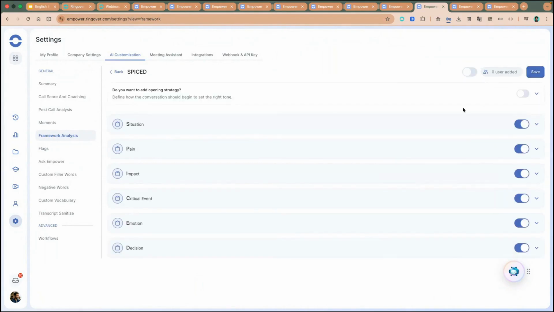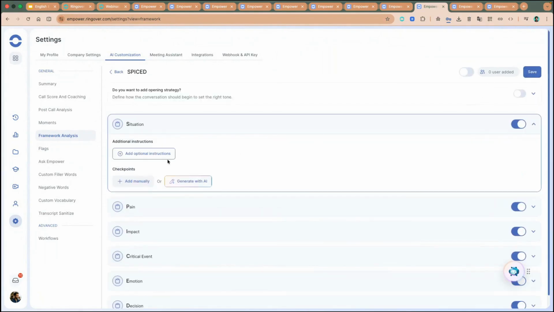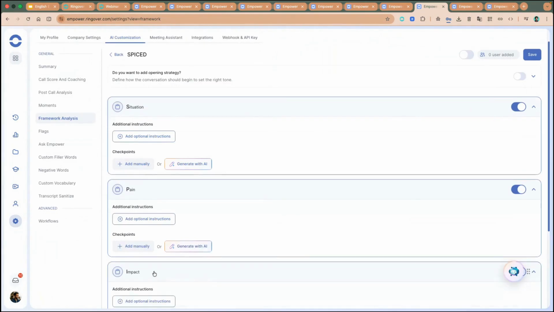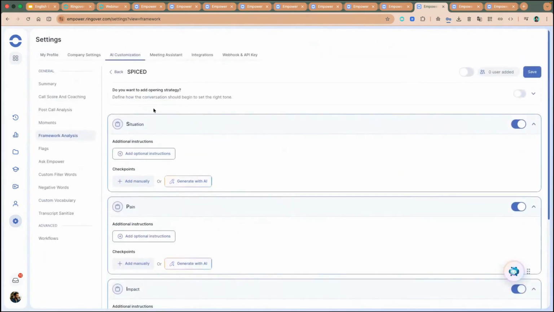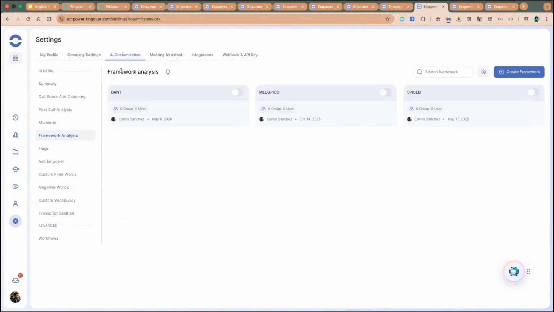You just need to edit the details, and then you can insert any instructions so that the AI will know what we are talking about: the situation, the pain, the impact. You just need to customize it a little bit, but other than that, we're following the SPICED framework. And if you want to bring your own framework, you can.